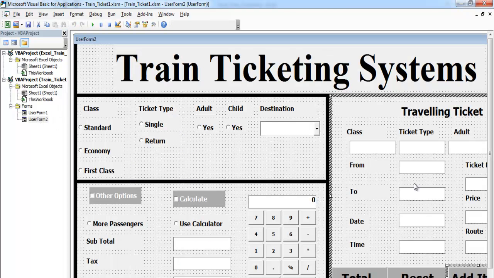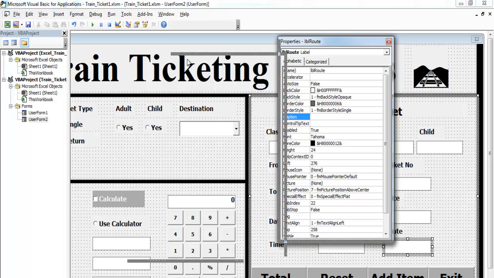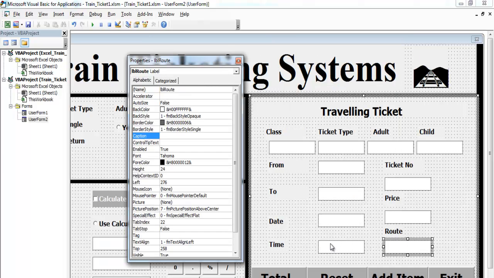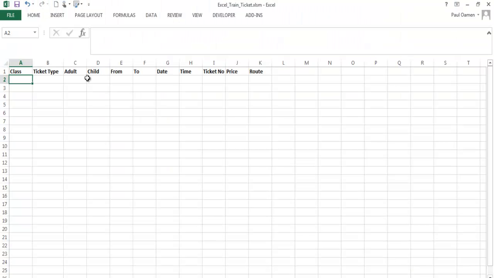Okay, and let me show you those objects. There they are right here. All of these, all the information right here, you can see. Let me show it to you. That's the route, time, LBL time, price, ticket number, LBL to, LBL date, LBL from, LBL class, ticket type, LBL adult, LBL child. Those are the information I've just entered in here now.